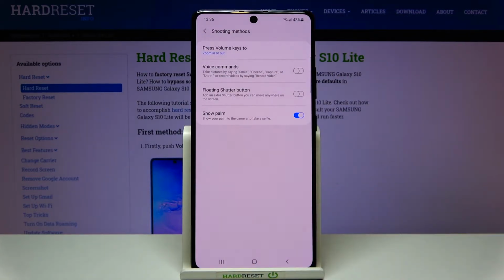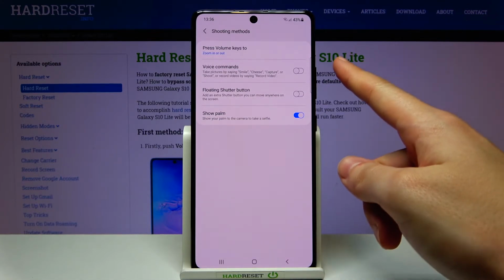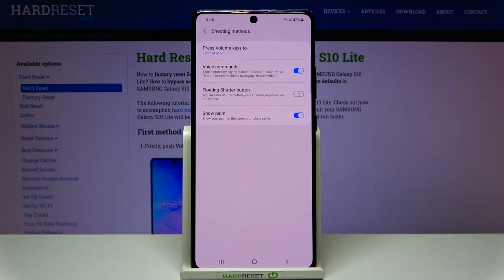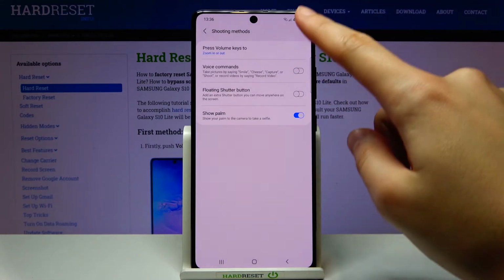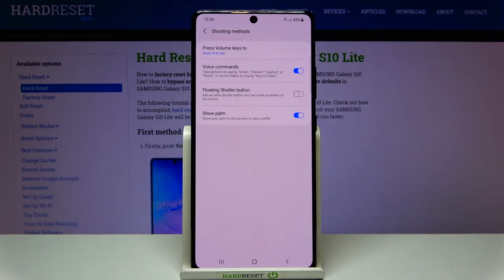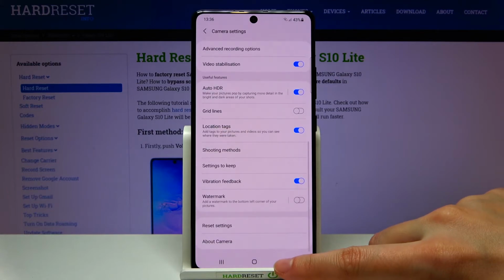methods. And now at the second place we can see the voice commands with short information from the device that this allows us to take the pictures by saying, for example, smile, cheese, capture, shoot, and record videos by saying record video. By using the button from the right we can turn it on and off as we need. So for now let me keep it turned on, and let's move back to the camera.